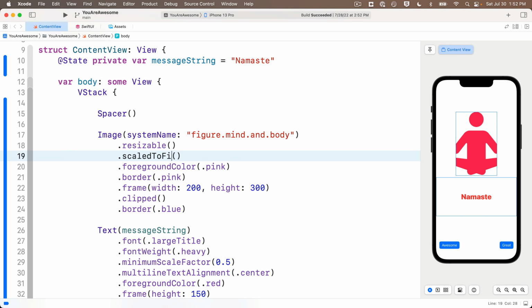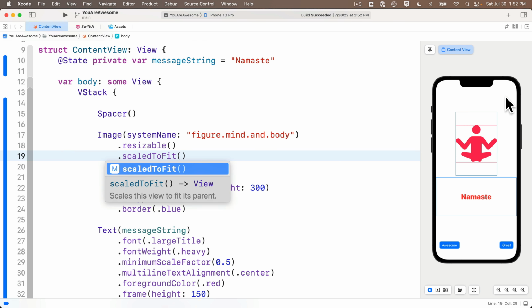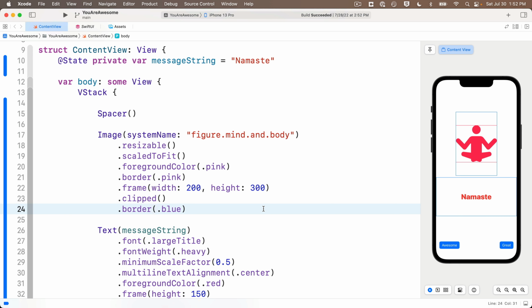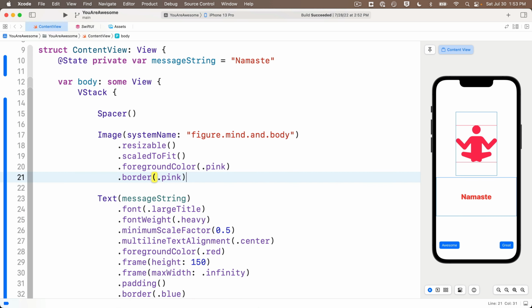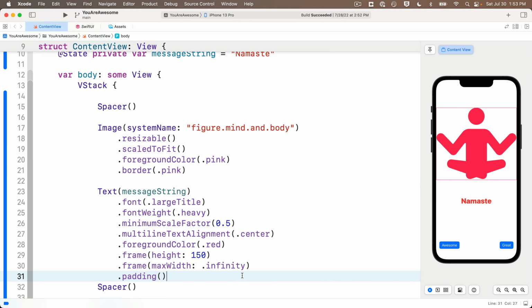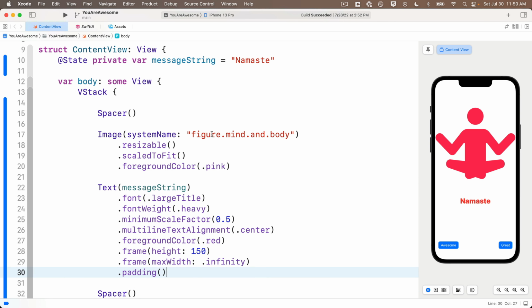And now that we've demonstrated this, I'm going to switch scaledToFill back to scaledToFit, and I'm going to delete the last three modifiers in the image, the frame, clipped, and border blue. I'll also get rid of the blue and pink borders too. Well, now you might be wondering, if there's an image with the name Swift, and there's this figure.mind.and.body with this meditating guy, what other symbols are there?